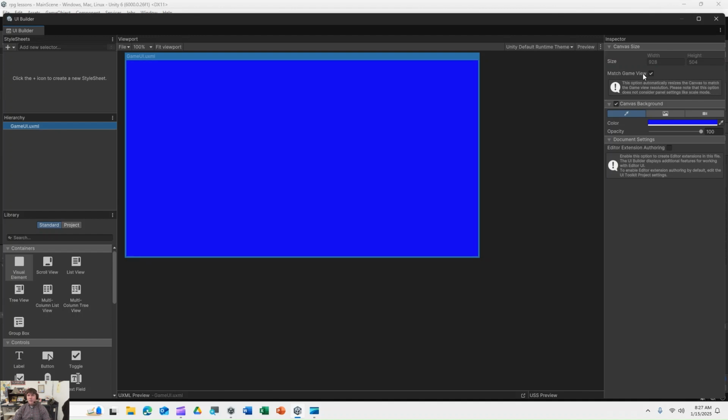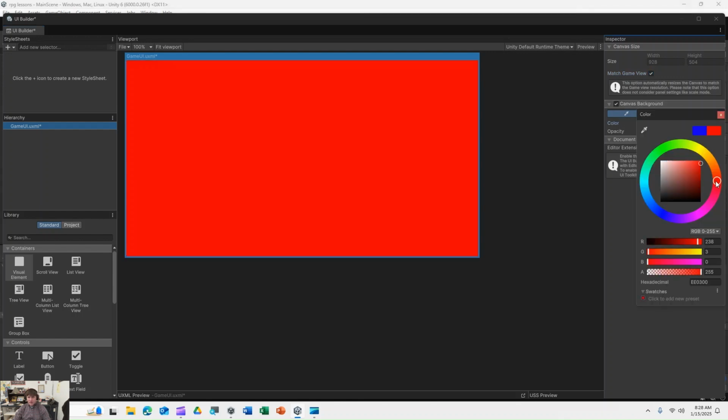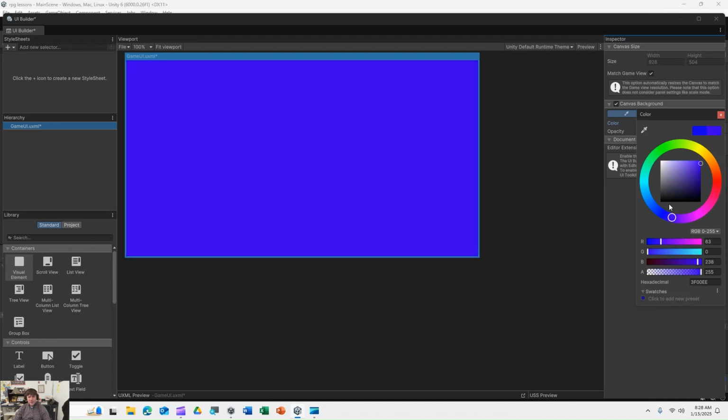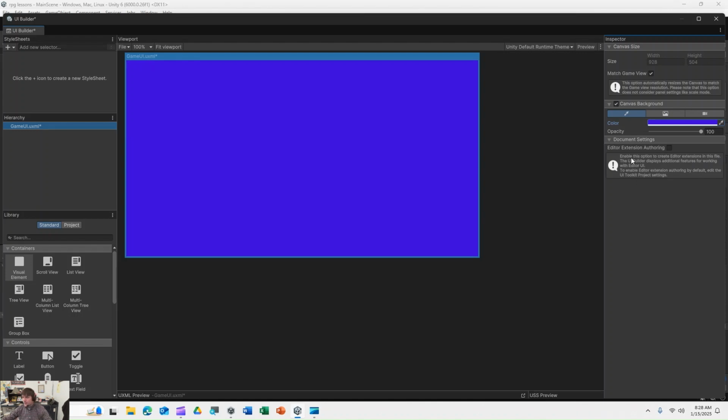Then we're going to make sure that where it says Match Game View is selected, and Canvas Background is selected. I like to have a color set as well. You don't have to. It just makes it a little bit easier to see what you're actually doing when it comes to these visual elements.